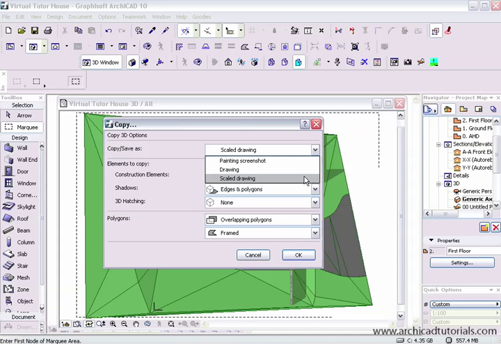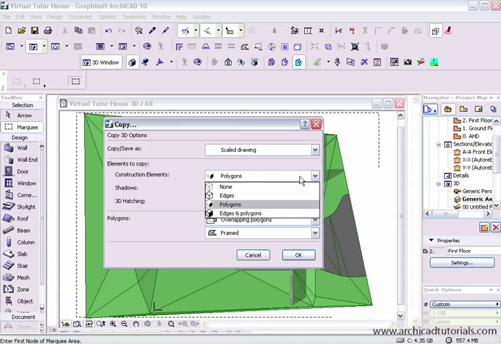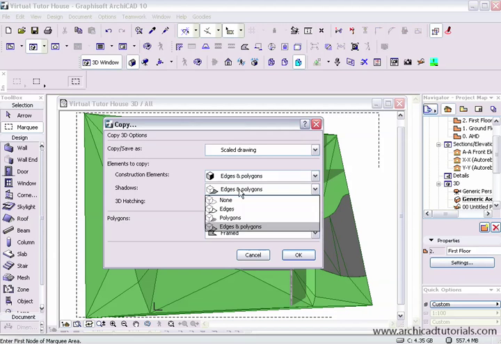So I'm going to use the scaled drawing option here. Then I can choose construction elements. I can choose none of them, just the edges, polygons, or edges and polygons. Polygons is just basically the fills, and the edges and polygons means the fill with a line going around each of the polygons. Those options also the same for shadows, so I can copy and paste the shadows, none, just the edges, just the polygons, or edges and polygons. I'm going to choose edges and polygons here.